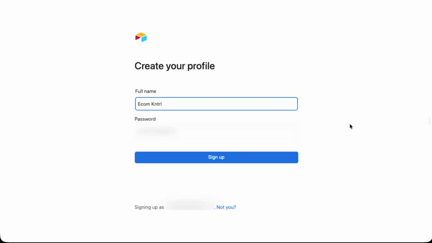Below your name, you'll see a space to create a password. Choose a strong, unique password that you don't use on other sites. A good password typically includes a mix of letters, numbers, and symbols. Type your password carefully, and if there's an option to show it while you type, you can use that to double check. Once your name and password are filled in, click on the Sign Up button.